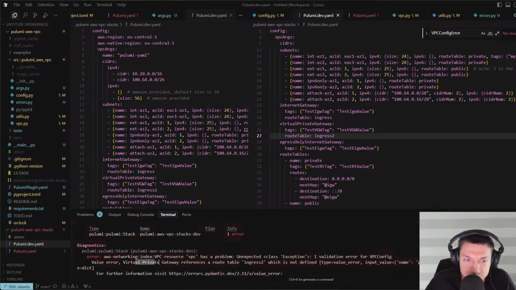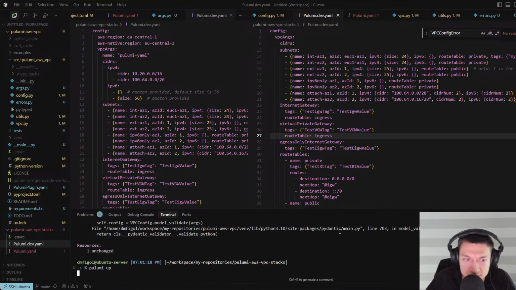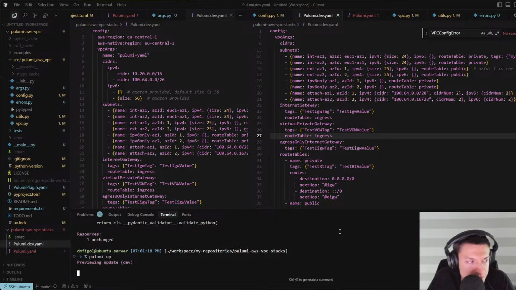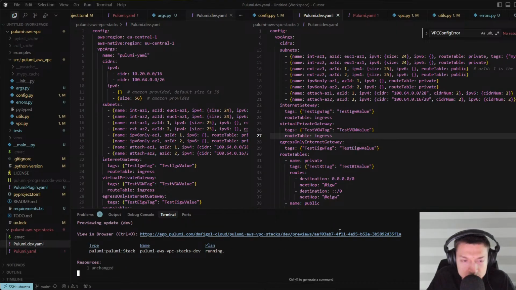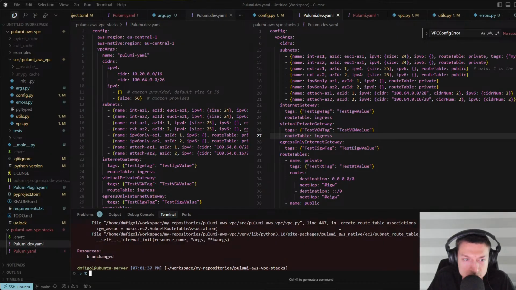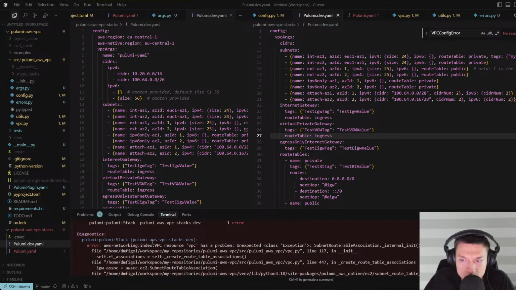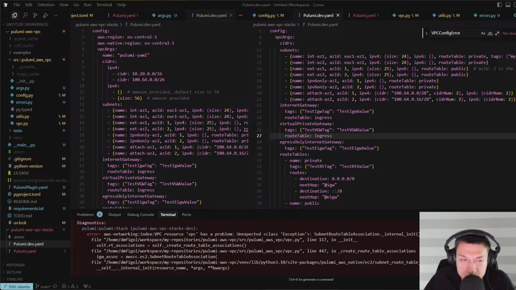Virtual private gateway references a route table ingress tool which is not defined. Okay, let's fix this now. One more time. Uh-oh. Got an unexpected keyword argument gateway ID.